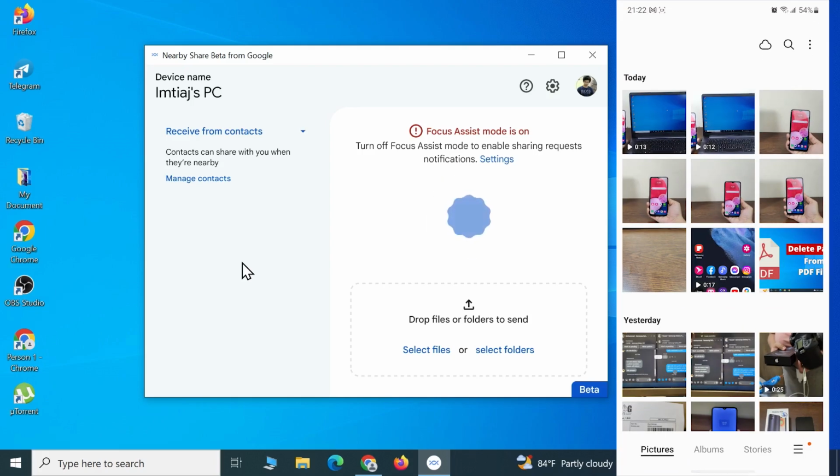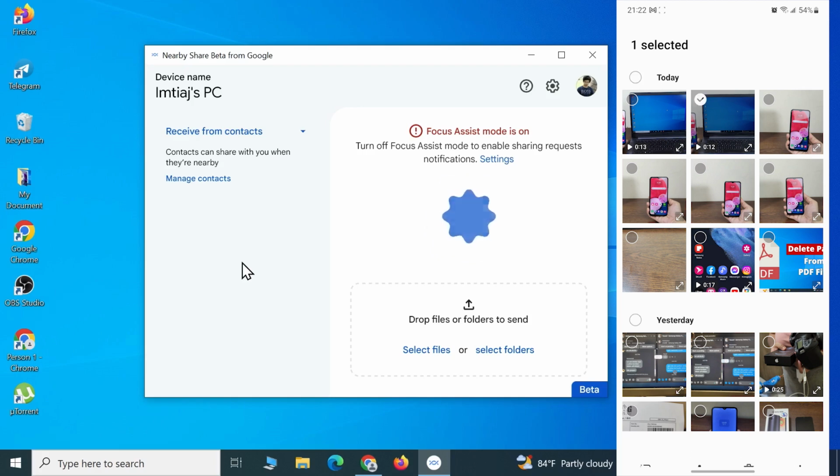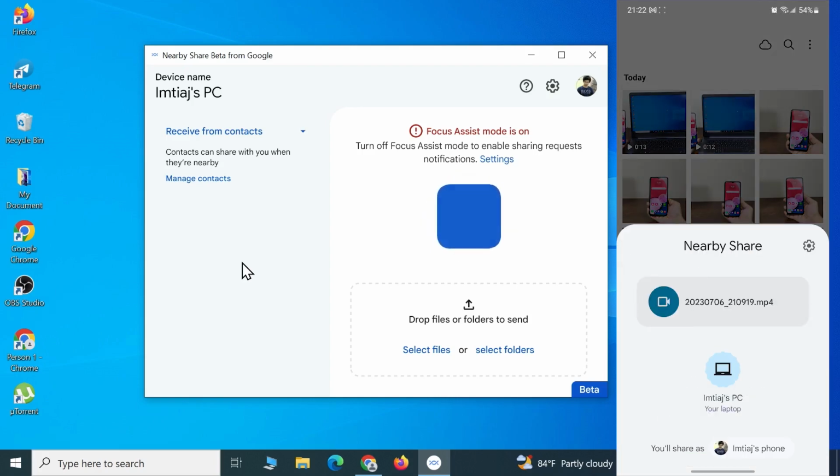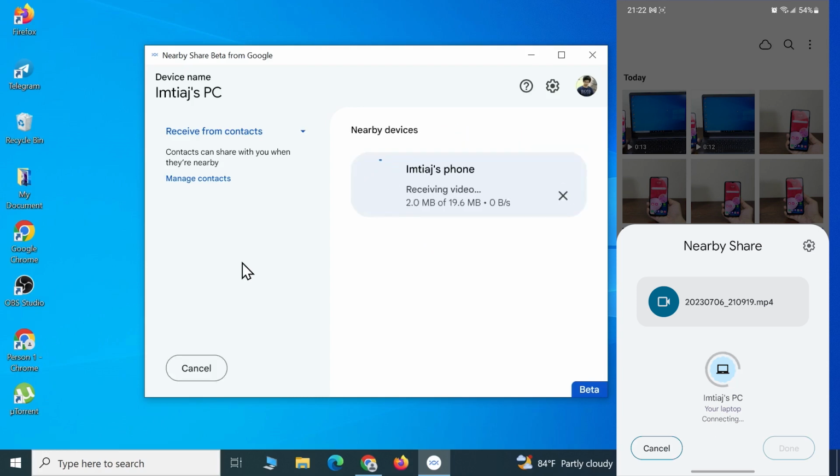So if I open the gallery and then select any file and then go to Share from the bottom and then tap on Nearby Share, you can see that it just found the computer, and if I tap here, you can see here that it has been transferred to the computer.